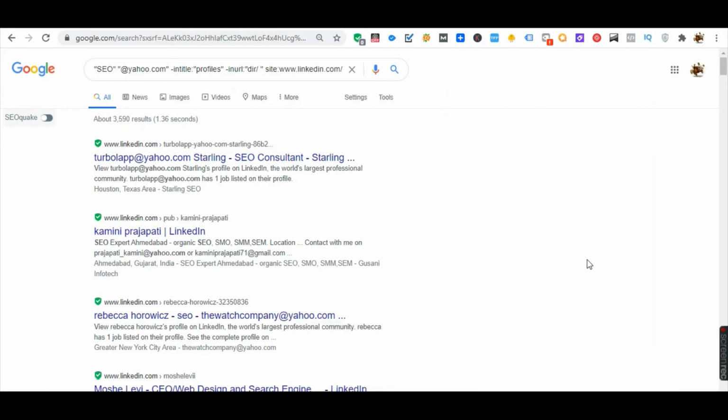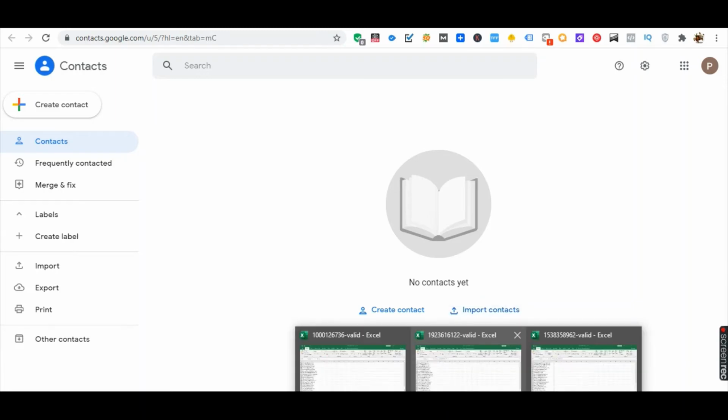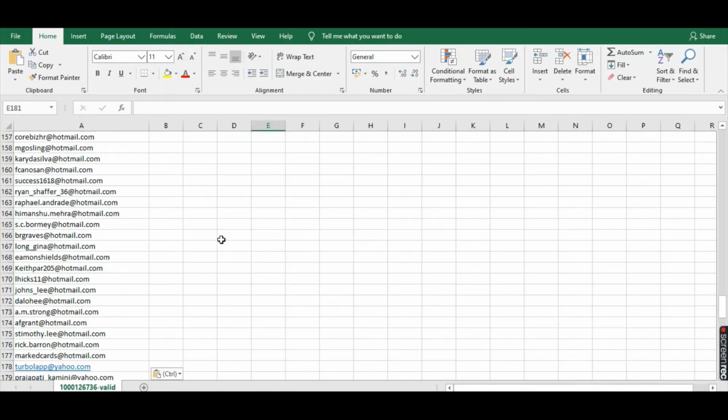The next step you need to do, as I showed you in the beginning of this video, is to create a Google contact form. Here you need to import your contacts. I will show you exactly how to do that also. But if you have an idea of removing duplicates, you can remove duplicates from this Excel sheet. If not, then I would be showing you how to remove duplicates.